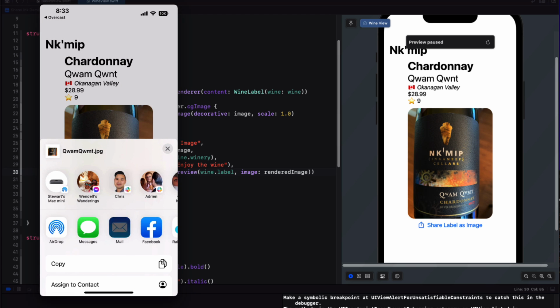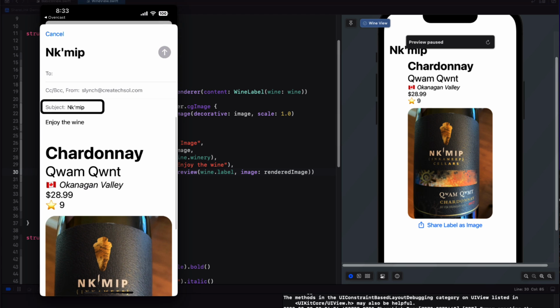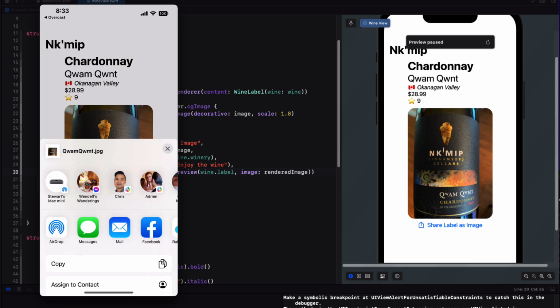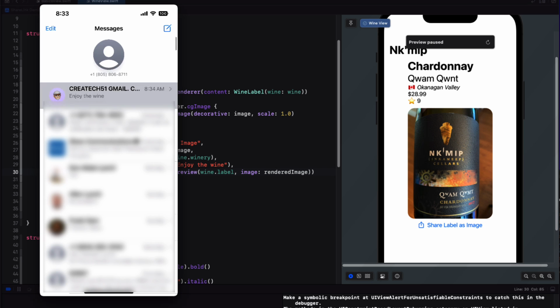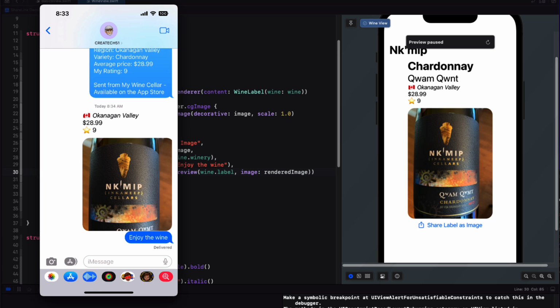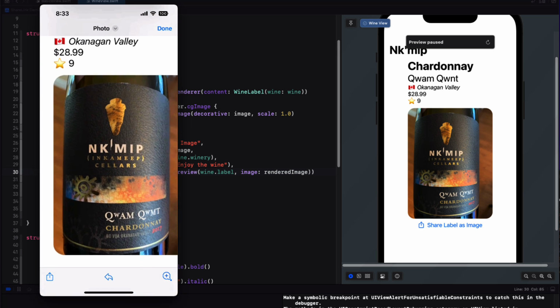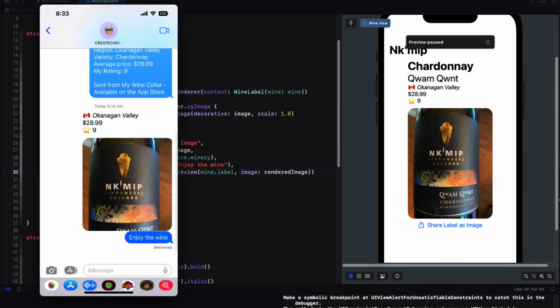If I send it as an email, I see that the subject gets entered, along with the message text, and the entire image is rendered here as well. So let me check out that message that I received. I see that I got the entire rendered image, of course not the subject, but I also didn't get the message text view, as I did in the email.